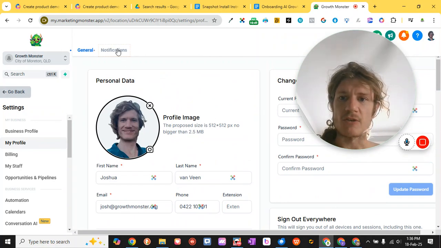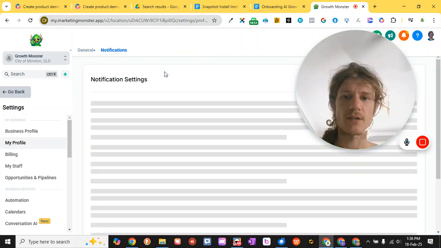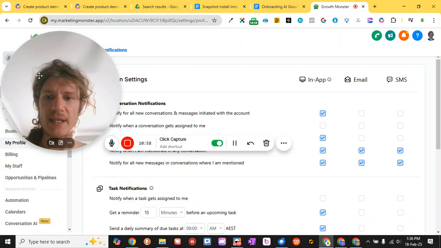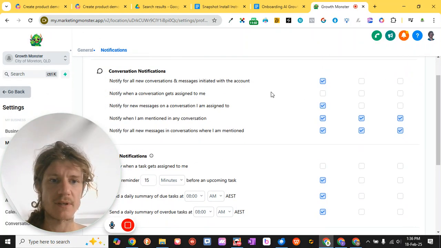Okay, so updating your personal data. Next option is your notifications. So when do you want to get sent different notifications about actions that have happened?